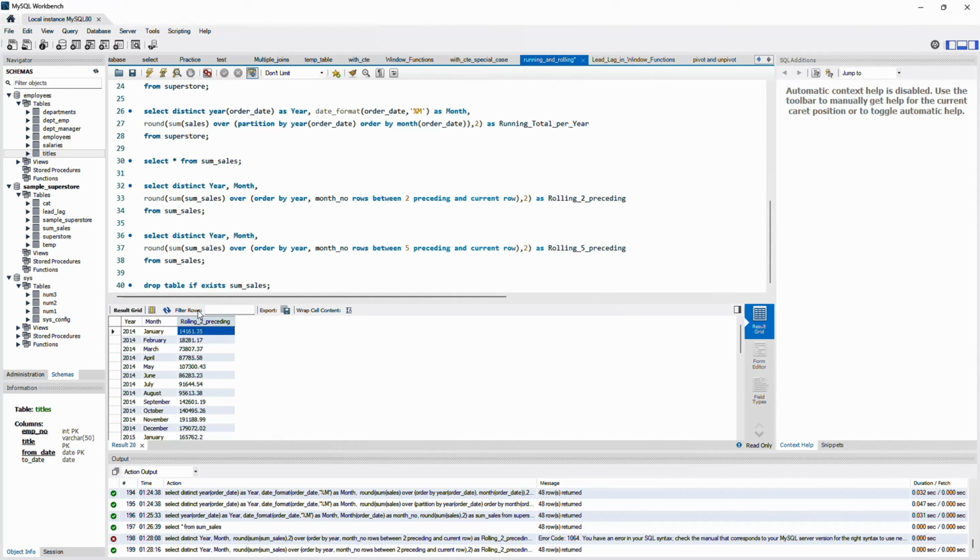So in the first row there are no two preceding, nothing, so it stays as is. In the second row there is one preceding, as is. It will add, aggregate. It is aggregating. It is adding.